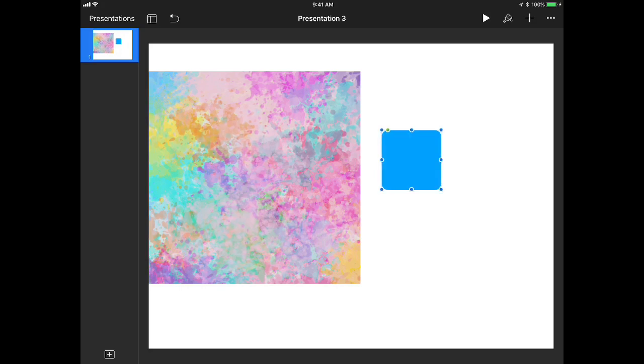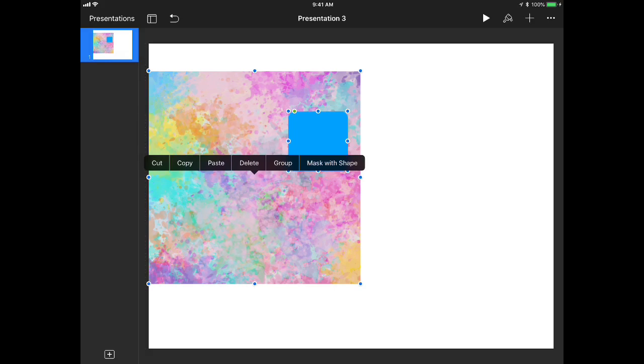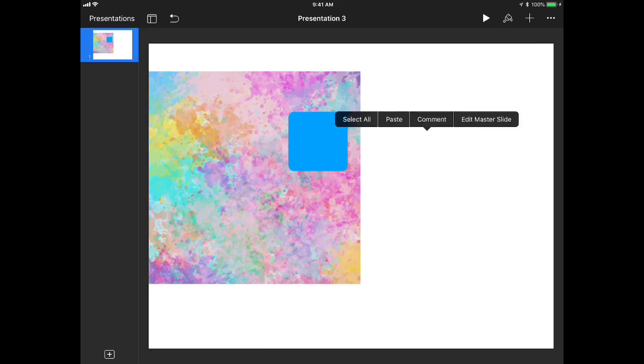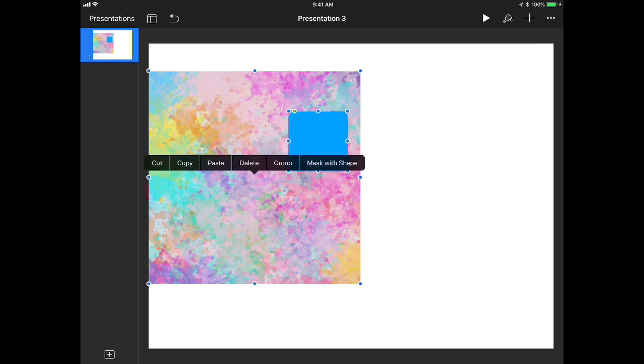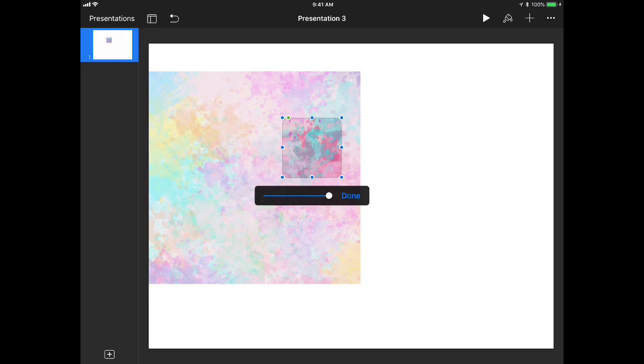Okay, so you're going to want to lay one on top of the other, select both the background and the shape. You can just put one finger on each and mask with shape this way, or you can just click anywhere on the canvas here and hit Select All. And then, same thing, mask with shape, click done, and you have now masked that little square to have the background color. So there's another way to do this though, so let me delete that.